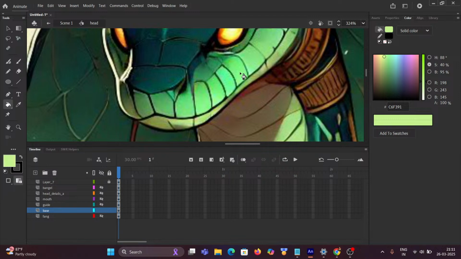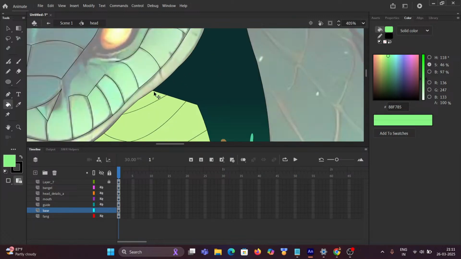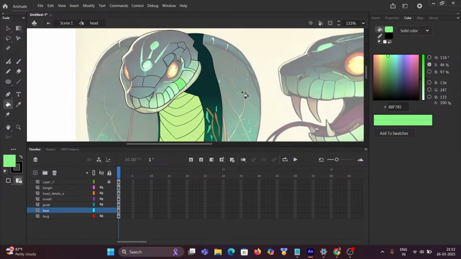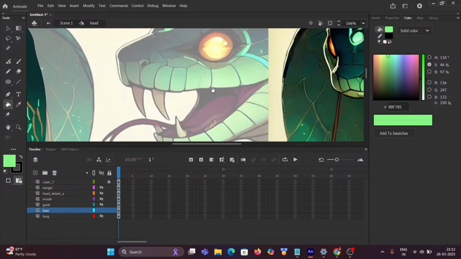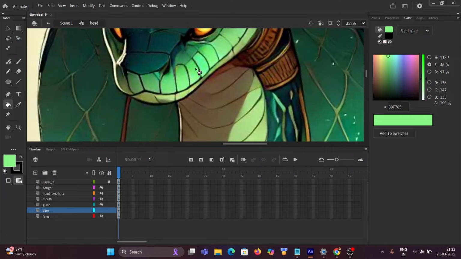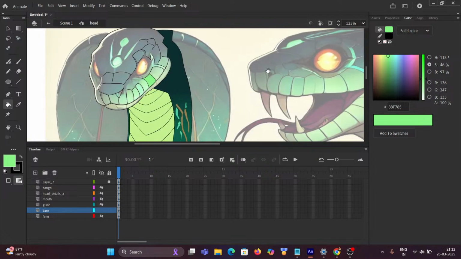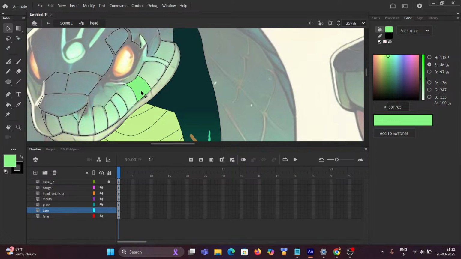I will select this color and start painting here. Okay, it does have some weird effect. Now I will again, sorry, I will not do this thing. Simply I will add some gradient effect, linear gradient.